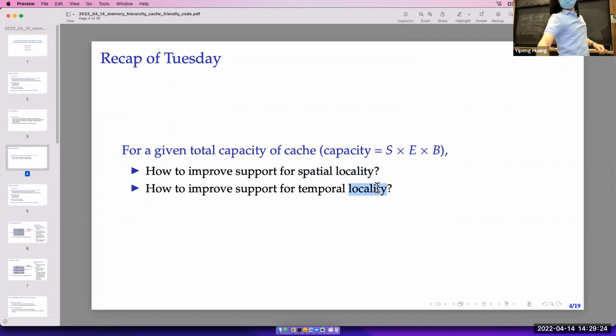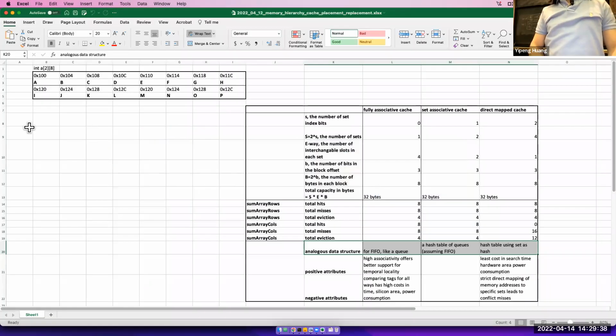What's temporal locality? Sort of. Can refine what that is. So what's temporal locality in context of our array problem? First of all, which one had better temporal locality, the row traversal or the column traversal? So row traversal has good spatial locality, right? You're reading A followed by B followed by C.